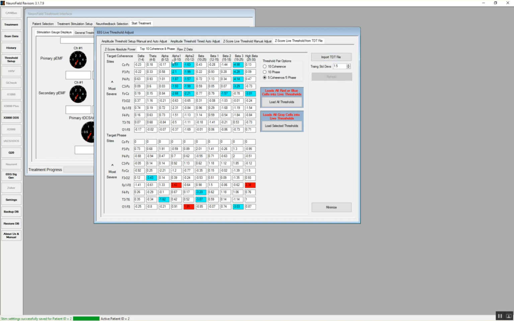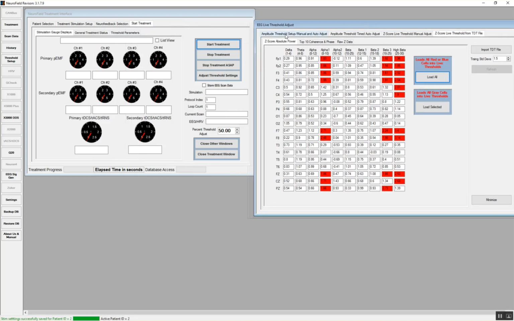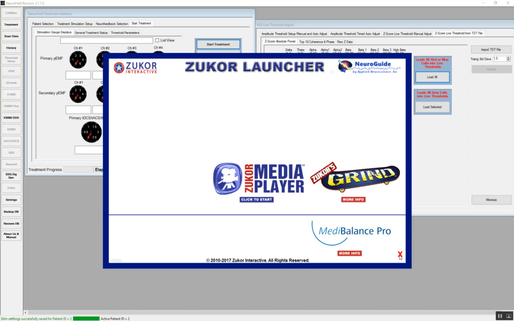Once you get what you want loaded, then simply click on Load All Thresholds. And you do the same thing for power, load all thresholds. And once they're in there, you're ready to go. So you just click on Start Treatment. NeuroField will fire up. And here it gives us a z-score media player.